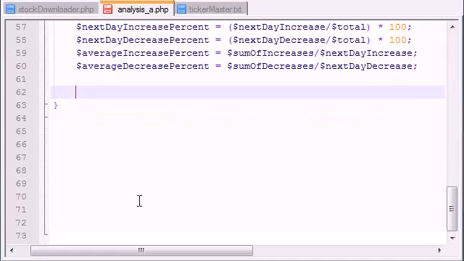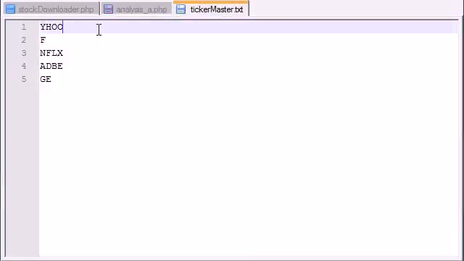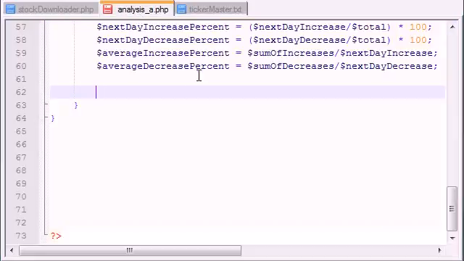So in the next video, what I'm going to be doing is taking this and inserting all of our results into a table, because we can just take this script and echo it out on an HTML file or something. But I actually want to store this data in the table, because we're going to be looping through, let's say, 50 or 100 different companies. And whenever we store it in a MySQL table, maybe we want to sort by next day increase percent or average increase percent. If we just echo it all in an HTML file, then it may be kind of hard to do. So that's what we're going to be doing in the next tutorial.